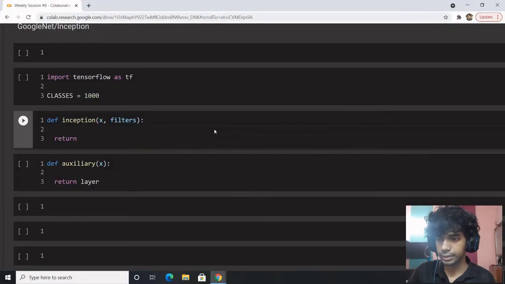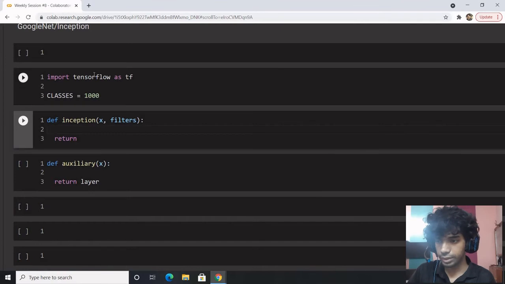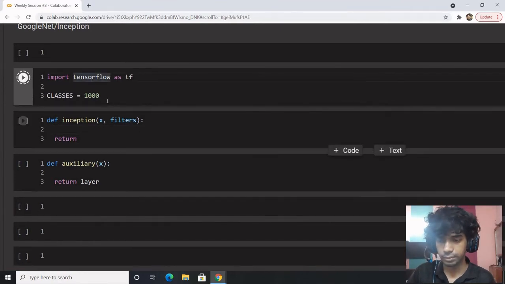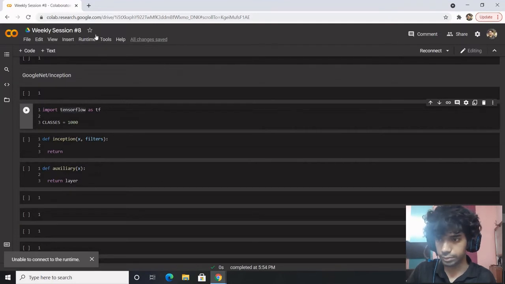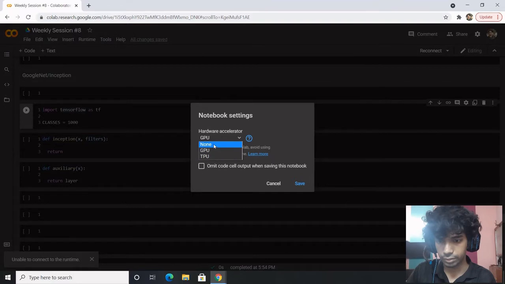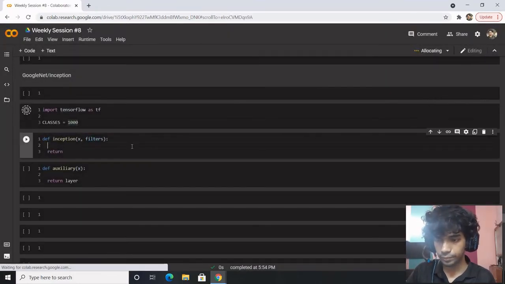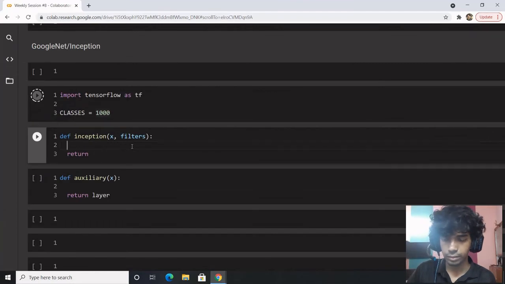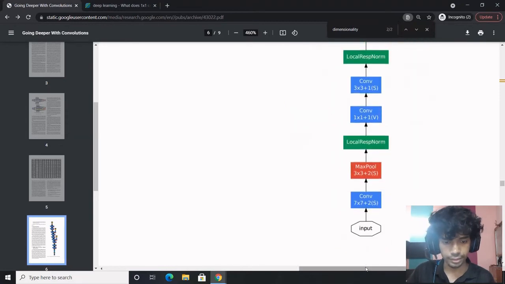So let's begin with the inception module. We have to import TensorFlow, and set the number of classes for ImageNet. It says cannot connect to GPU, do not connect to GPU, I don't need a GPU for this. What you can connect to is none and save, perfect. So let us start from scratch.